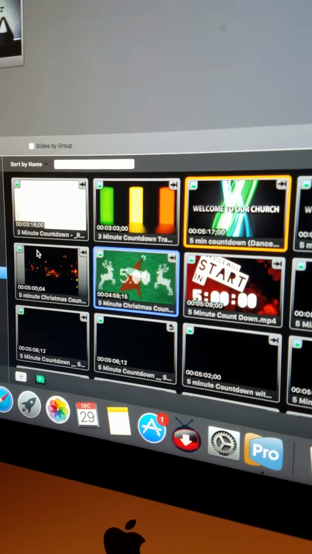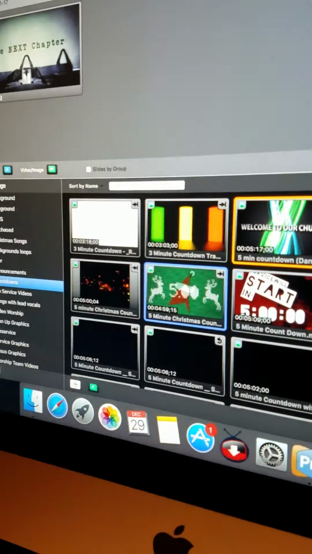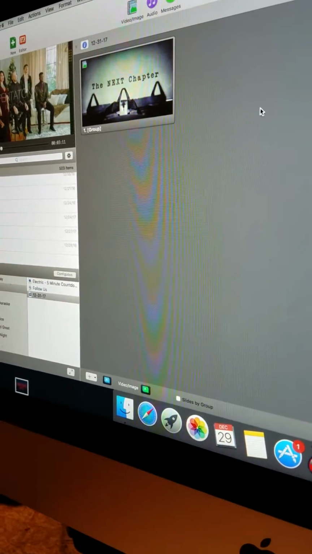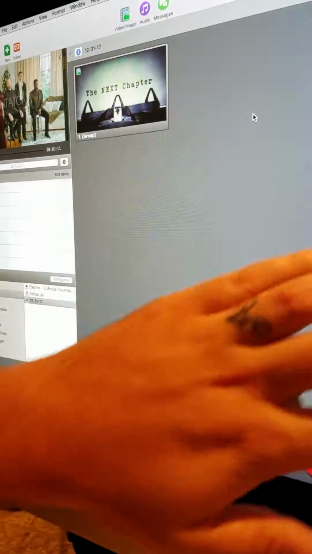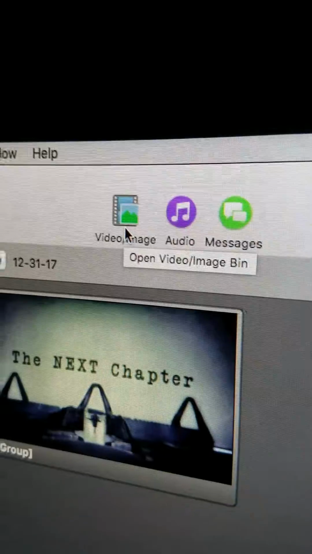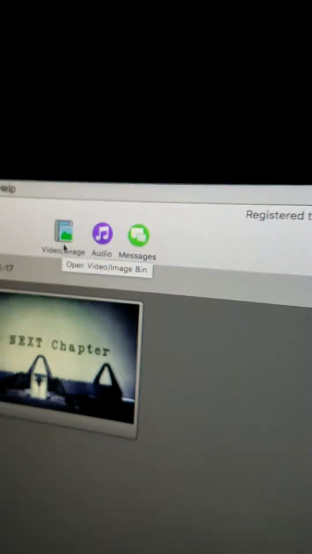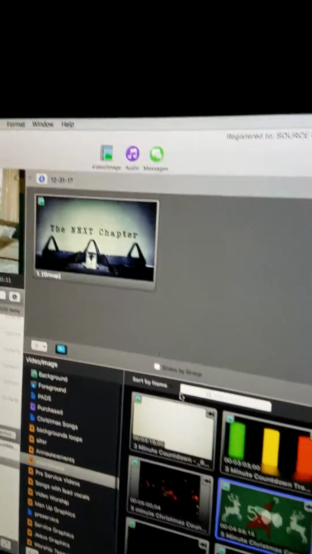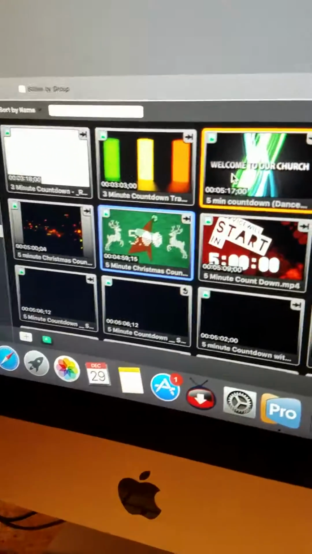If you open up ProPresenter or you come to ProPresenter to start your volunteering shift and you see that the video image bin is not located on the screen, you come up here and you click video image bin. This is on the top menu, video image bin, and that will make it reappear.